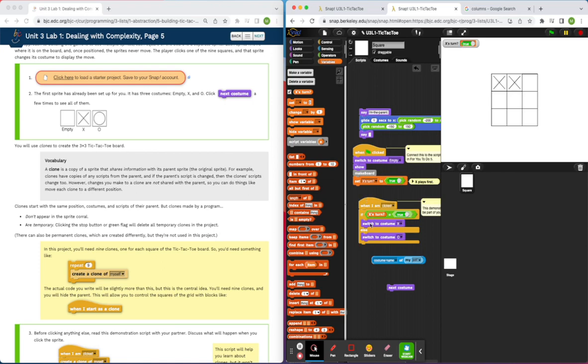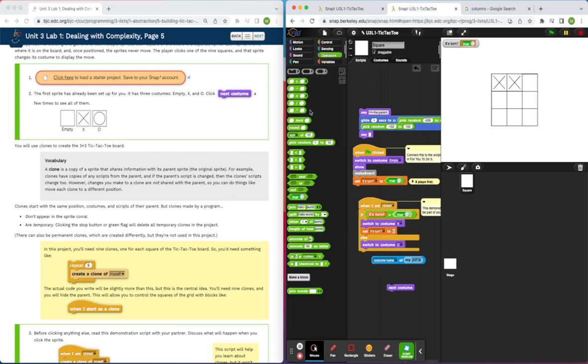So it's first going to let the sprite switch costumes. Then we're going to say set X's turn to false. All right, so let's try this again. Clears the stage. Actually, let's try that one more time.